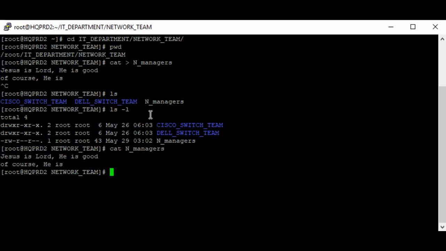So from the chart, the next thing I'm going to do is to create the full staff file in the Cisco switch team directory. So I'm checking the chart here. I'm going to post the link to this website in the description section below so you can also look at the chart if you want to.